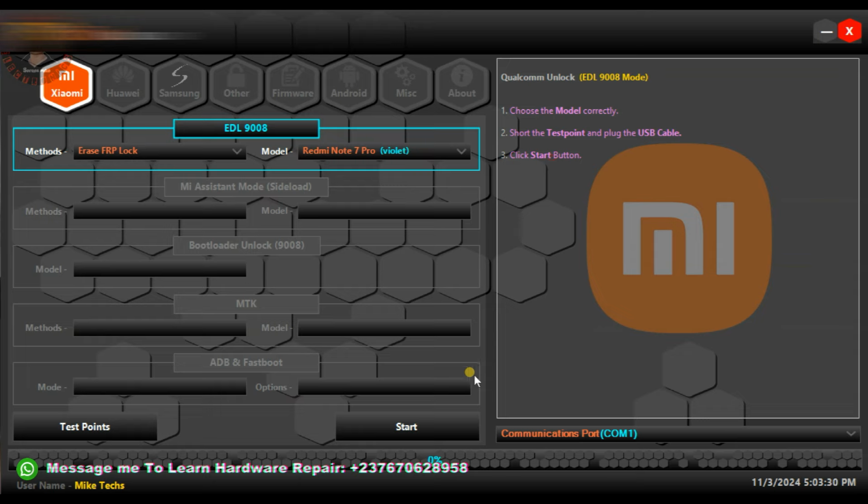You can just bridge these 2 points with a tweezer or with a wire before you connect it to the tool. So once you connect it to the tool and you see that the tool has detected the phone, it's actually going to show right here EDL. It's going to write EDL right here if you have installed the drivers. So once it shows that, then you hit on start. When you hit on start, it's going to start the process. Make sure that you connect the phone before you click on start. So we are done with the Xiaomi section.